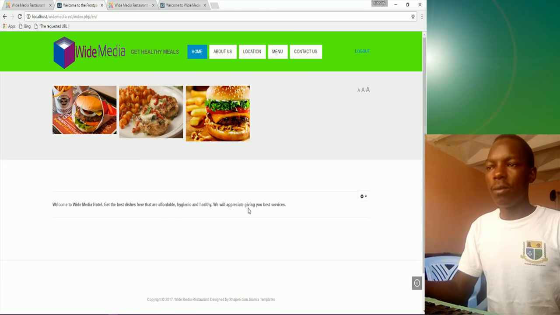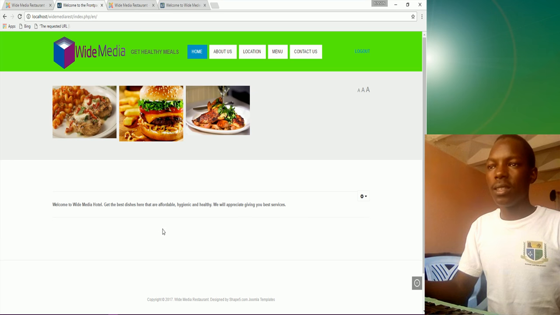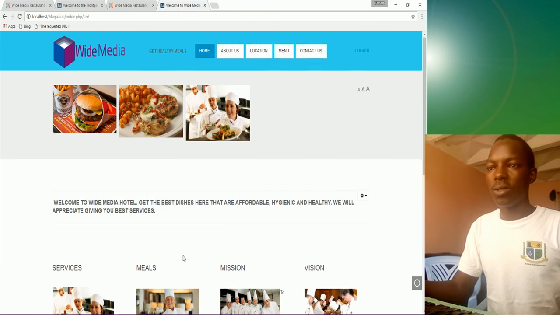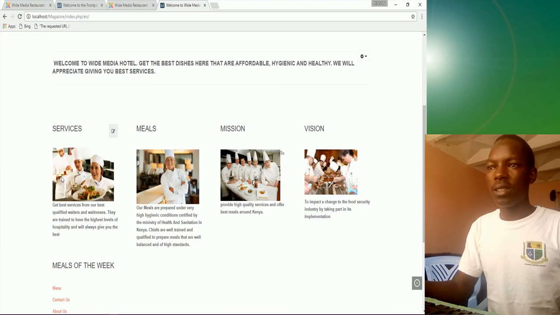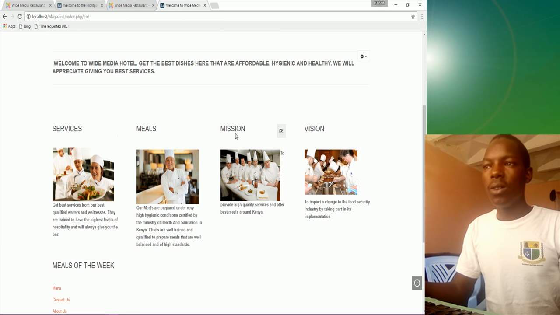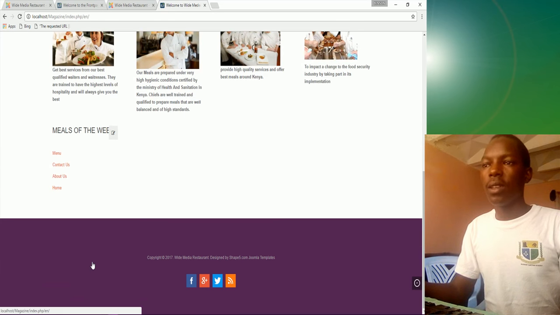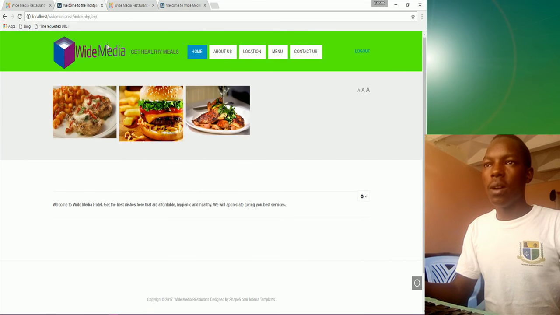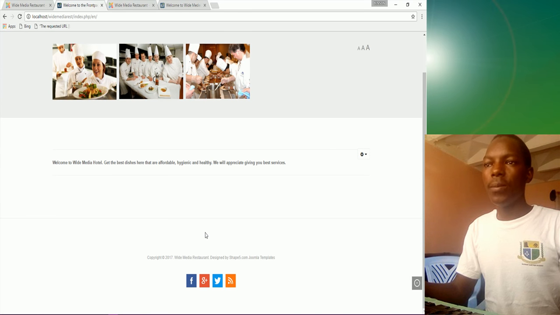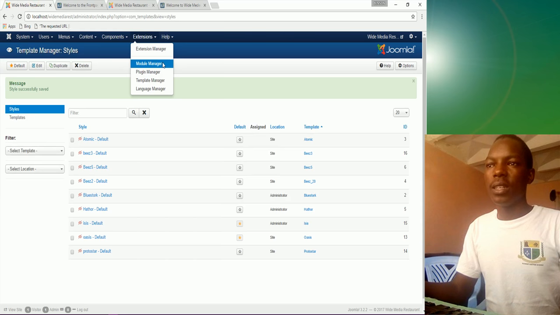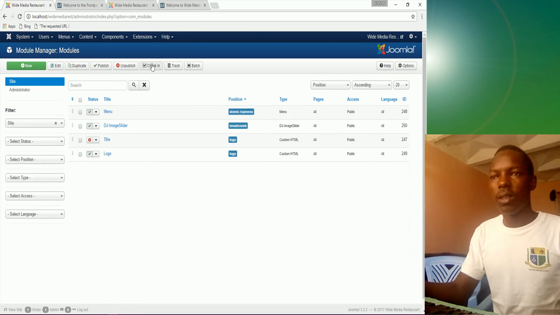the information is visible. Now I want us to add other contents on this page. I want us to add the services, meals, yeah, mission, vision, and everything that is appearing here on our home page. And how are we going to do that? That's what we want to look at right now. I want us to go back to our page and click on module manager. Yeah, that's what we are going to use.